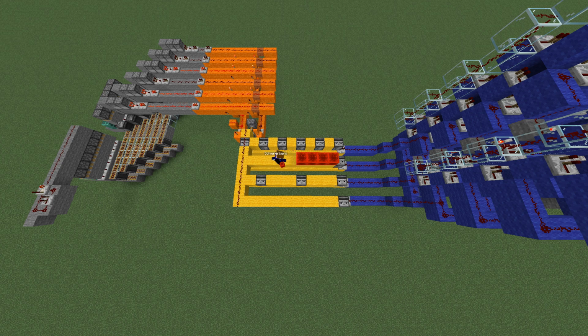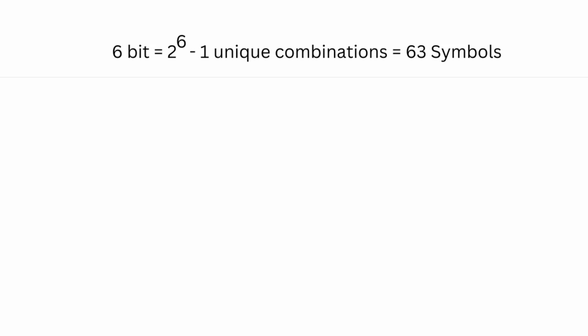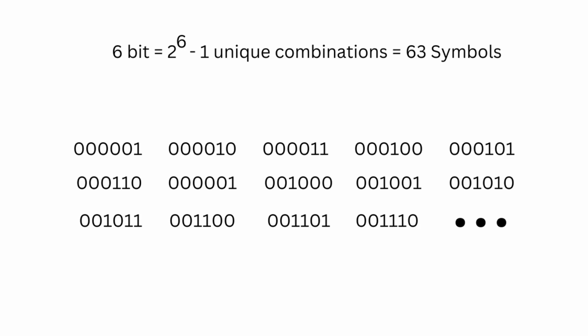The orange part is for comparing the 6-bit input signal from the copper bulb storage with the internal memory. If it finds the same 6-bit signal inside itself that was also sent by the copper bulb memory, the graphics memory now knows what should be displayed and activates the corresponding yellow part. The comparing works so: the 6-bit input signal from the memory allows 2 to the power of 6 minus 1 different inputs, so there can be 63 unique symbols stored.